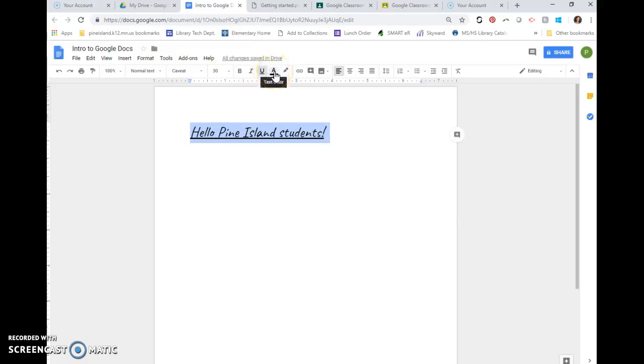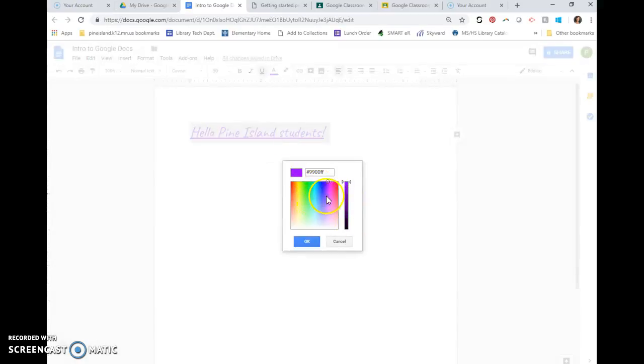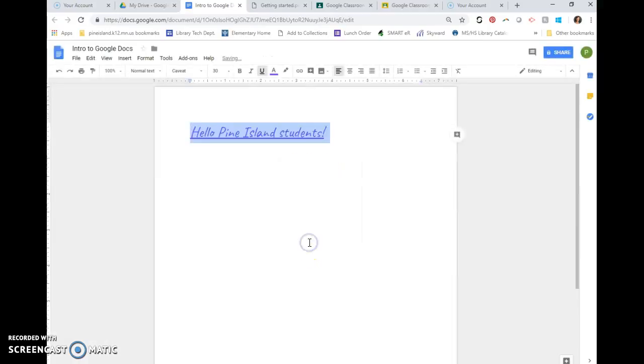Here's one that kids always enjoy, text color. Now you can choose one of these. Purple's my favorite. Or if you want to be fancy, you can say custom, and it shows you the whole array of the color scales, and you can pick one that you like. And this code is something that computer programmers can use. So now we've got kind of a bluish purple. I am going to click here. I like that color. I'm going to hit enter to get down to a new line.